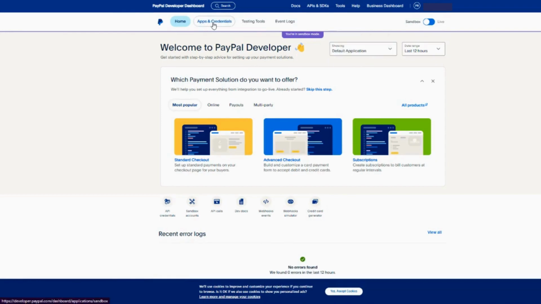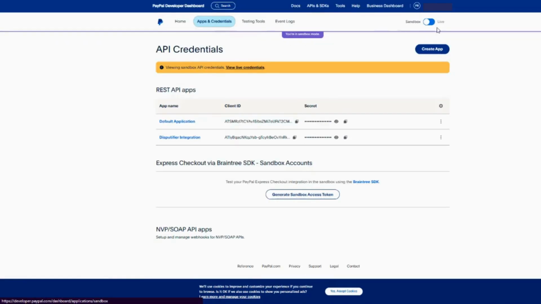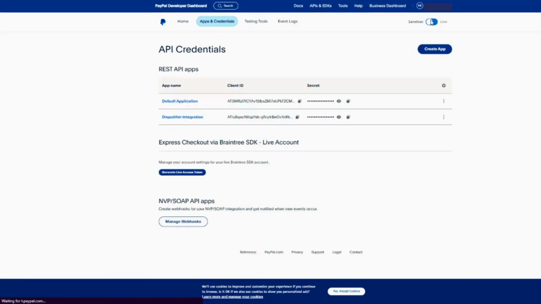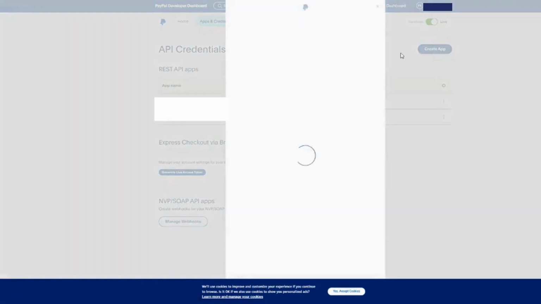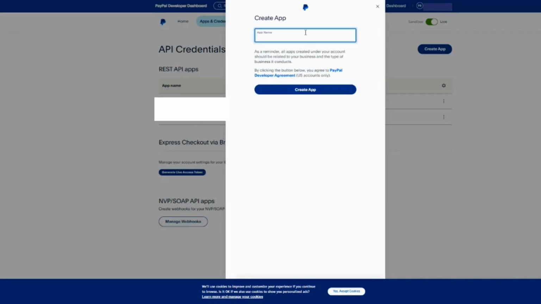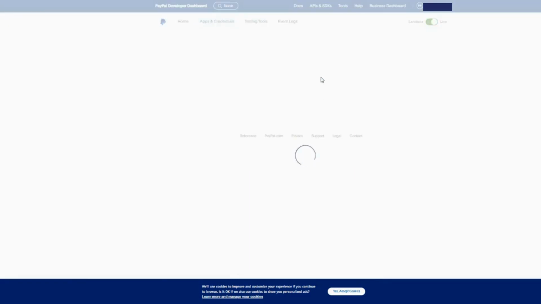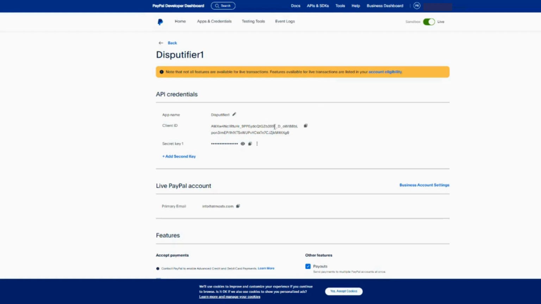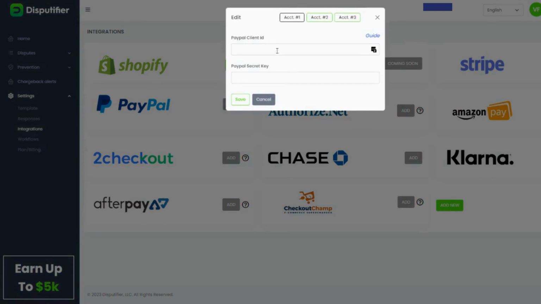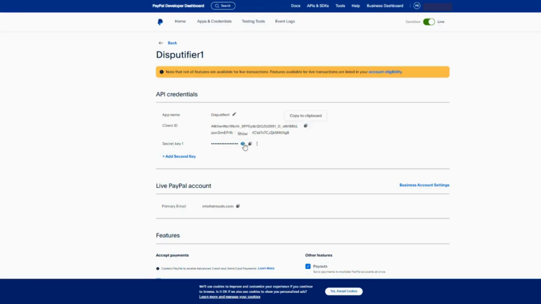So from there, you're going to want to go ahead and click Apps and Credentials, and then change this to Live. Next, you're going to want to click Create App. And you can just name this Disputifier or really whatever you want. It doesn't matter too much. After that, you're going to want to go ahead and copy the client ID, paste it into Disputifier, and then do the same thing with the secret key.